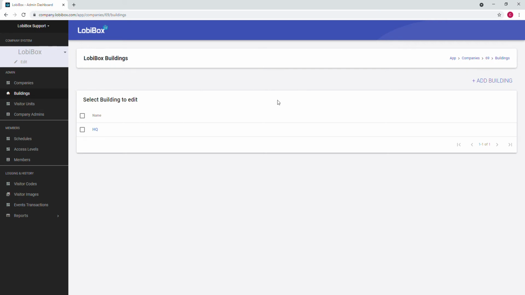This page will show you a list of all the buildings that you have created for your company. As you can see, we currently have one building for ours, which is called HQ. So from here, I'm just going to add an additional building.